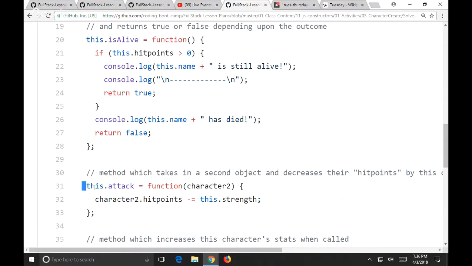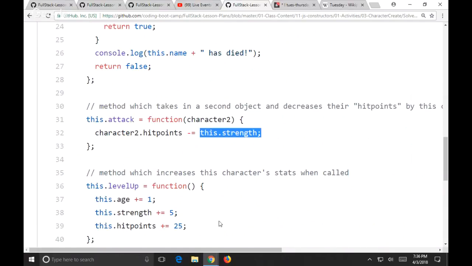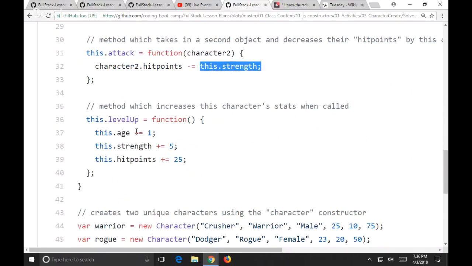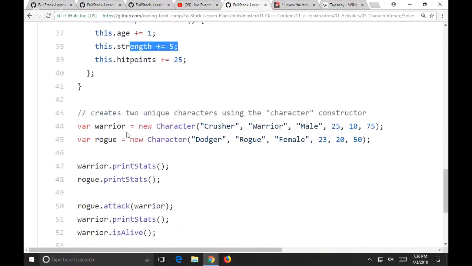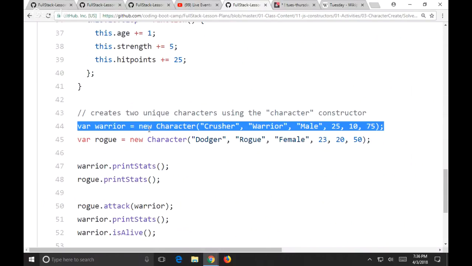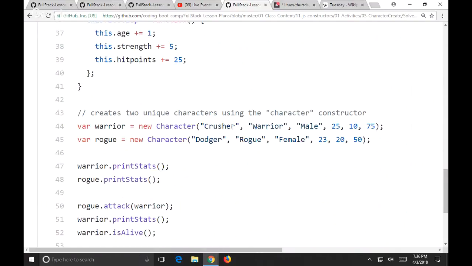So as you guys pointed out, we have this.attack. This is binding a method to the scope of our constructor, and it takes an argument which we will pass in later for character 2, and then it's going to add or deduct hit points based on the strength of this character we're creating. Then we can also level up. That's another method that changes stuff. This changes the age of the character, the strength, and the hit points. This concludes the constructor function, and now we are going to instantiate 2 new characters using our character constructor we just created.